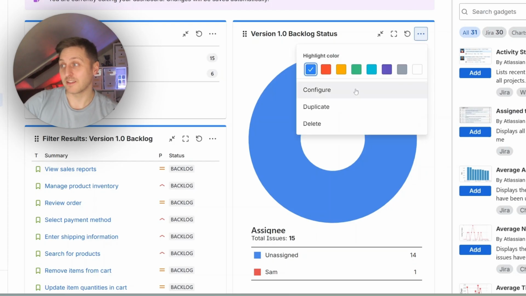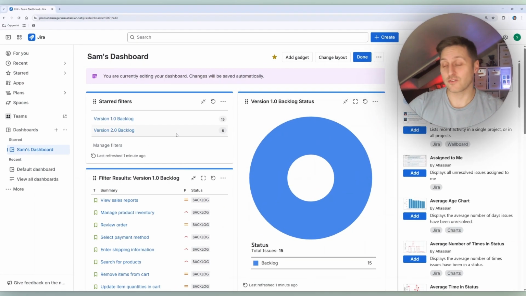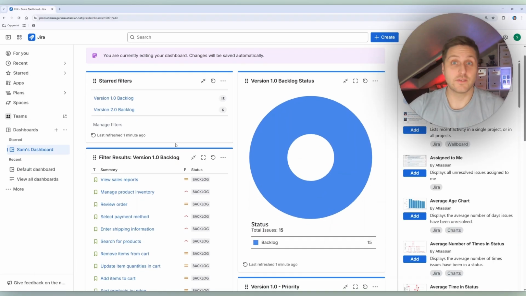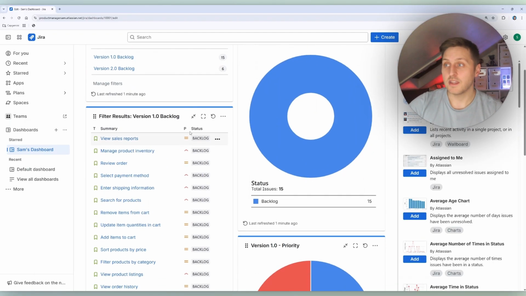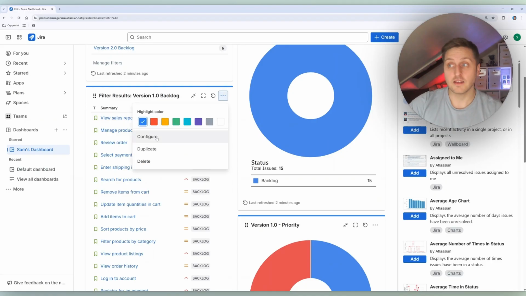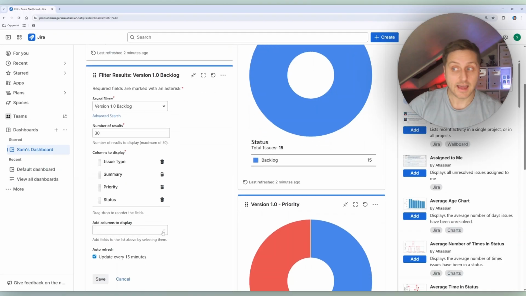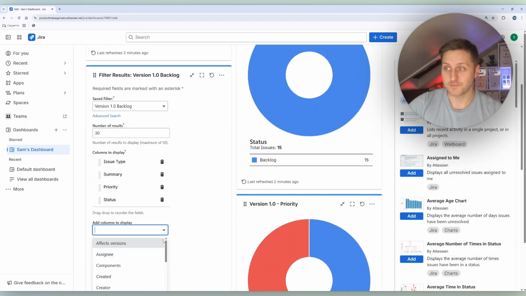So I do that by clicking configure, and then I'll change the statistic type to status and press save. Each of these widgets on here are showing views of information filtered that way. I've got another component here which lists all of the items in my filter, and it does it in a really neat way. I can edit this to decide what I see in particular. For instance, I've decided what columns to display, but I could easily add other ones.